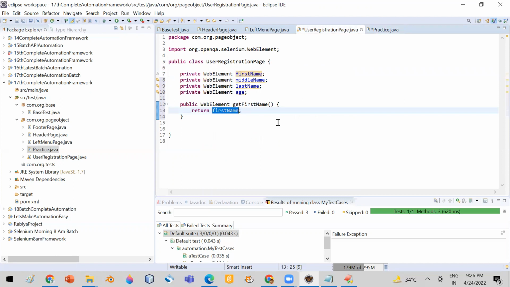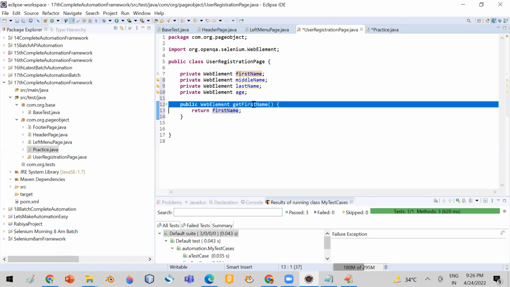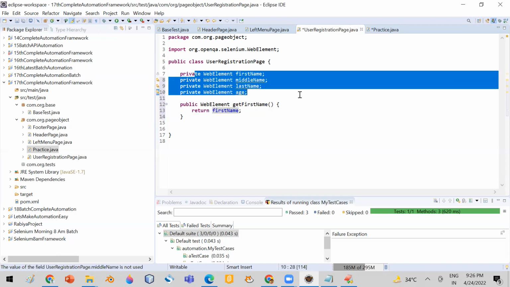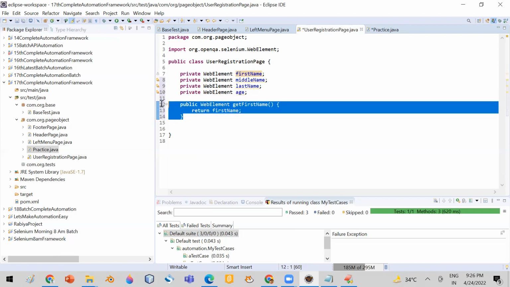Yes. So this is the standard. This is called the getter. So this function is known as the getter for the first name. In the same way, we should create the getters for all the elements. Getting my point? Yes or no? Yes. So Eclipse provides you a wizard for that.